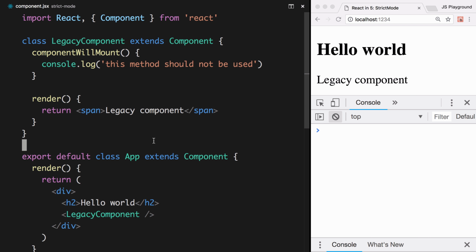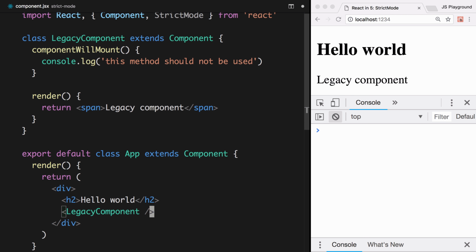Of course, we can easily search through the codebase for component will mount and other things, but StrictMode captures a whole host of different issues that aren't as easy to find and replace. Instead, we can wrap our entire app in StrictMode and we'll see the errors come into the console. The first thing I'm going to do is import StrictMode from the React package. And then down here, I'm going to wrap my legacy component in the StrictMode component.